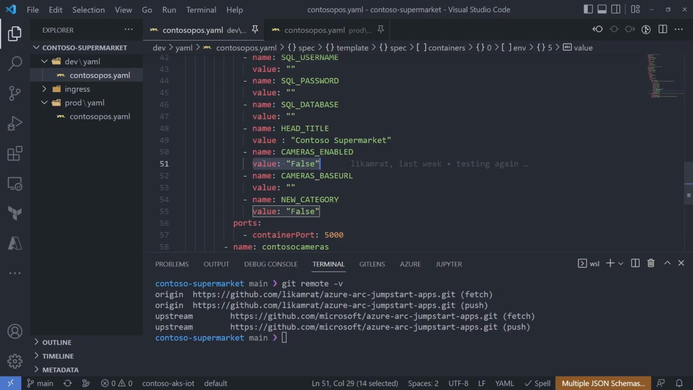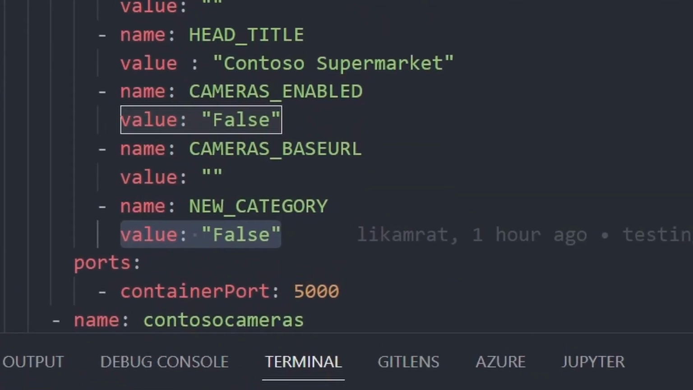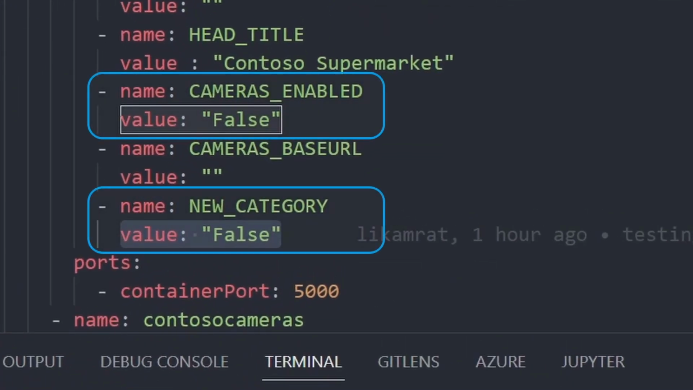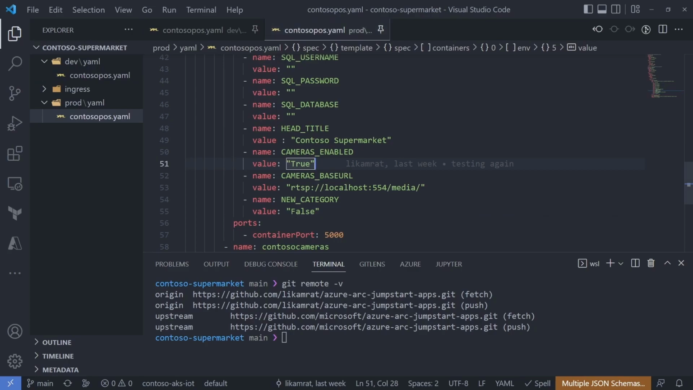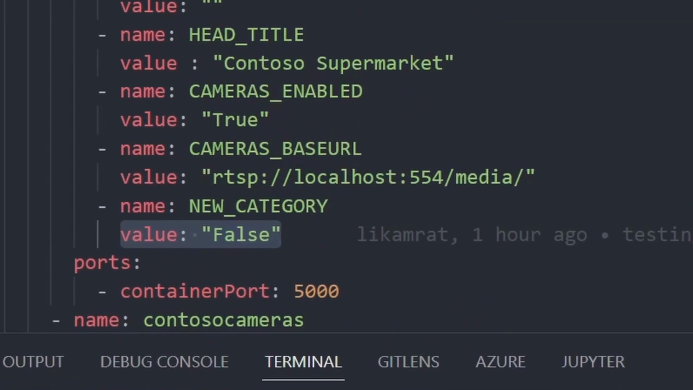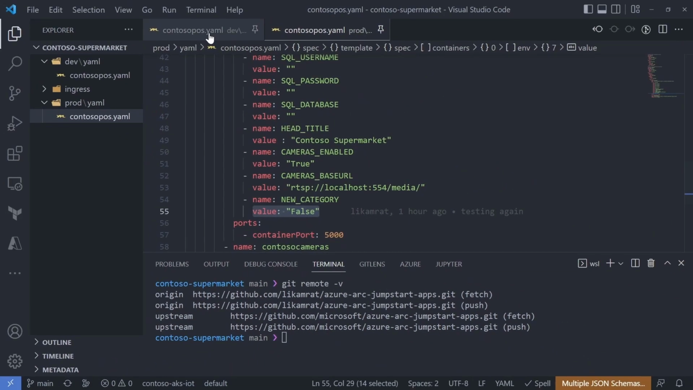Now, let's review the two Kubernetes manifest files we have. The first YAML file is describing the application development version that is currently deployed on AKS. We can see that the camera integration and the new toys category are currently set to false. On the second YAML file, describing the application production version currently deployed on AKS on Windows IoT, we can see that the camera integration is set to true and the new toys category set to false.